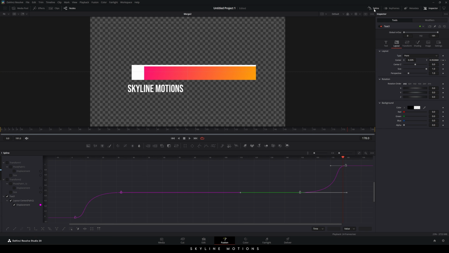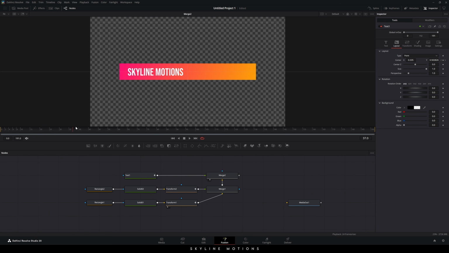Perfect. Now you can close the spline window. So basically here we have the text animation. After that, we need to connect this rectangle to output with the text, and you can see the effect. Here we have something like this. So basically it will place the text inside of the rectangle. As you can see, it's looking like this.